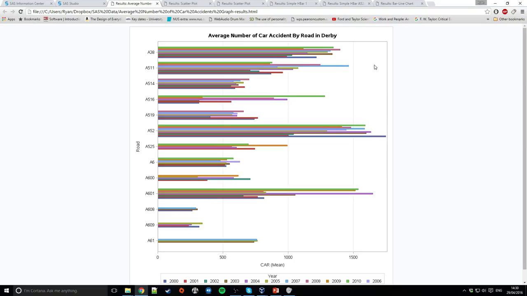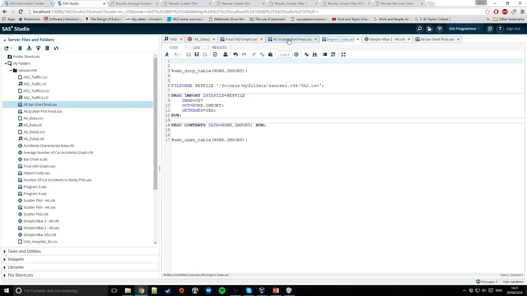So here's the first graph that I created, and it shows clearly this is why I picked out the A52 and the A6, because there's almost a double in car accidents between the two. And if you hover over these, you can find out the exact road, the exact number of accidents, and the year. Okay, and now I'll just look at the code behind that one.